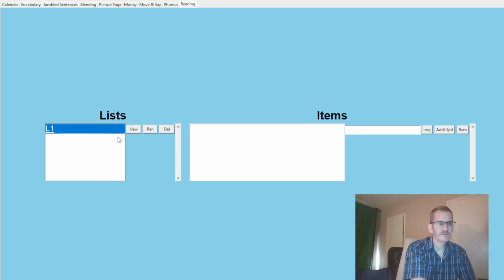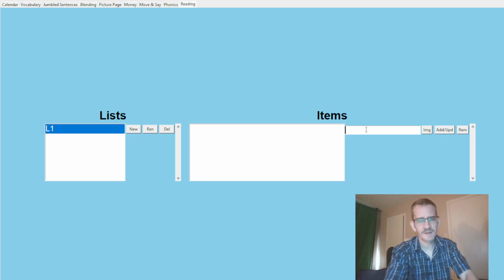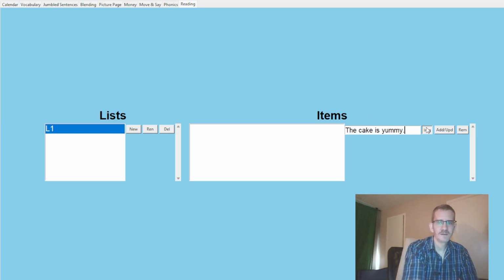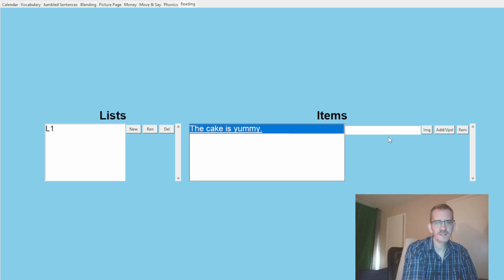All right, so I have the reading app, and the reading app is basically this thing that I saw on the internet, and I just wanted to use it again because I thought it was really cool. So you add an image, and so I added a cake, and so I need to name this prompt that I'm going to put up here, and I'm going to say the cake is yummy. Okay, cake is yummy. I add the picture of a cake, and then I hit add or update, and the cake is yummy will be on my list here, and I can add many things on to this list here.